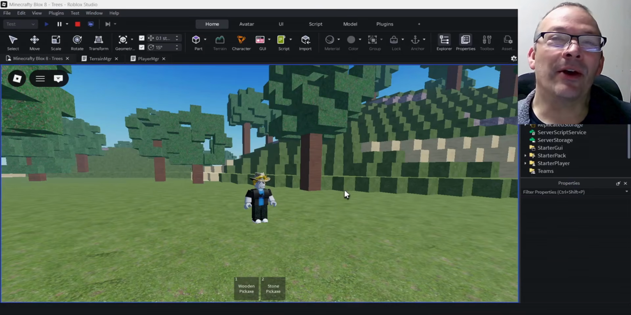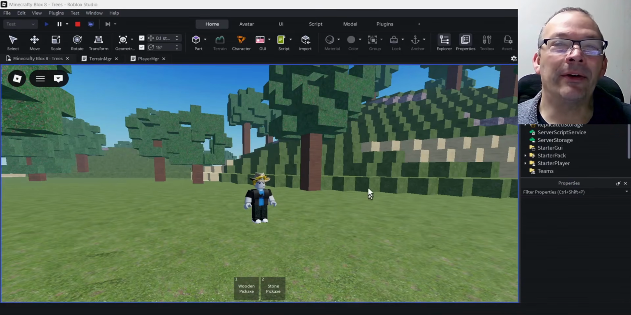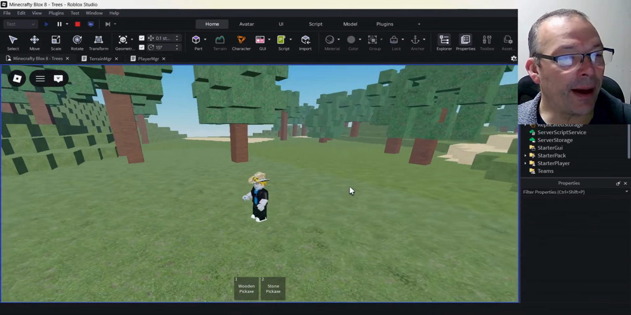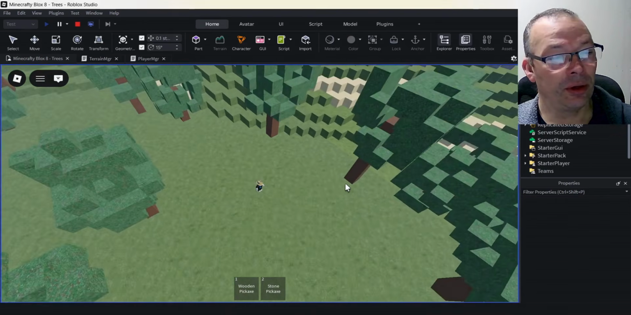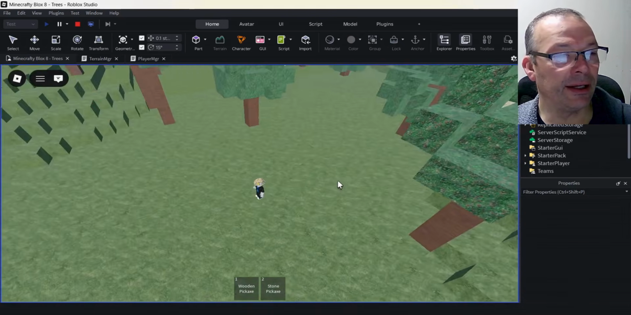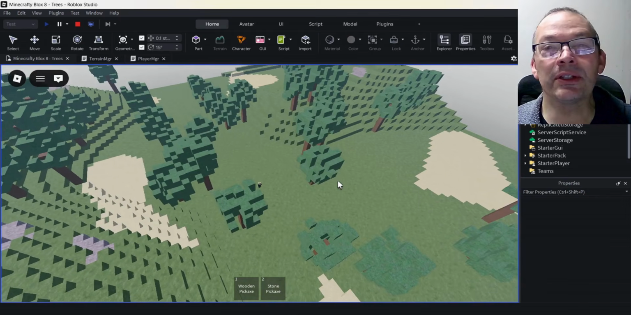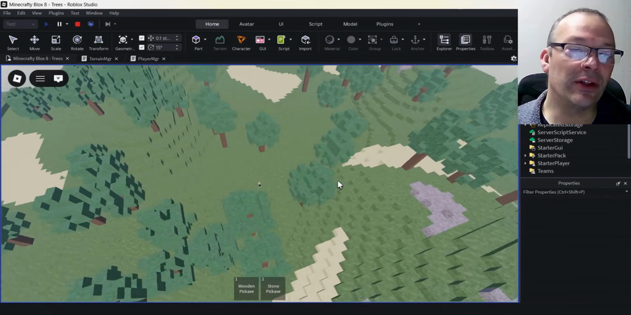In this video, I'm going to make a random tree generator for my Minecraft style world. You can see the trees in the background. We're doing it all with code. We're going to do it similar to the terrain, right? You could change the cluster frequency, the cluster size, the height of the tree, things like that.